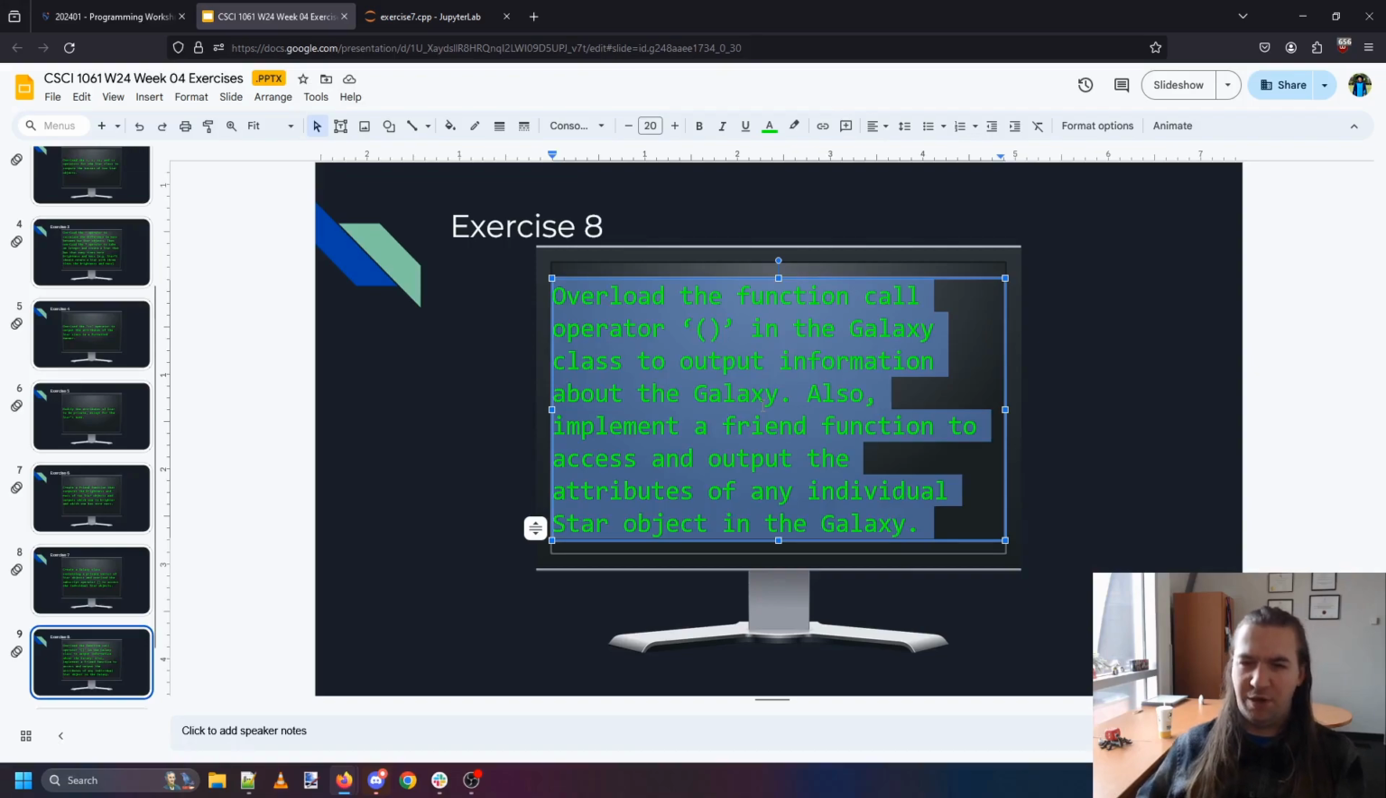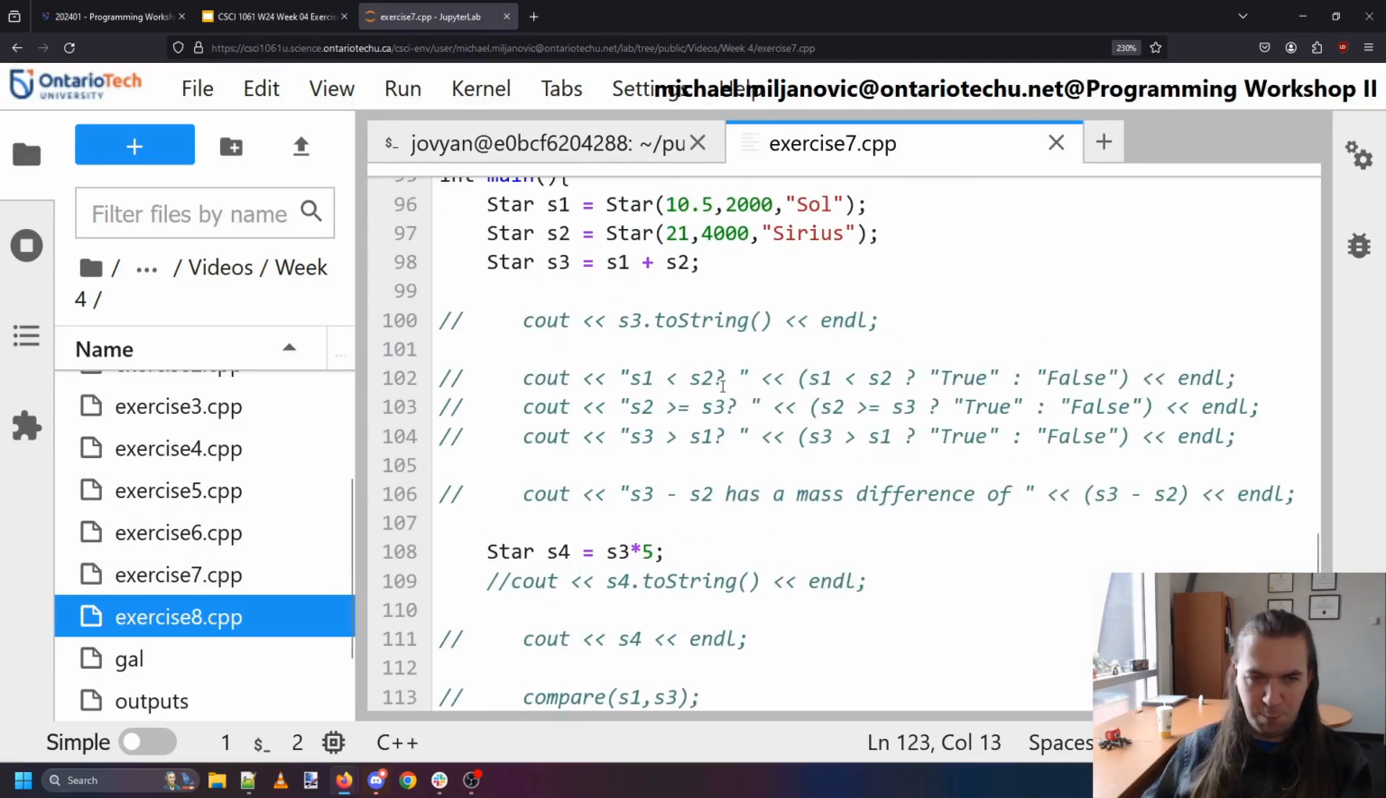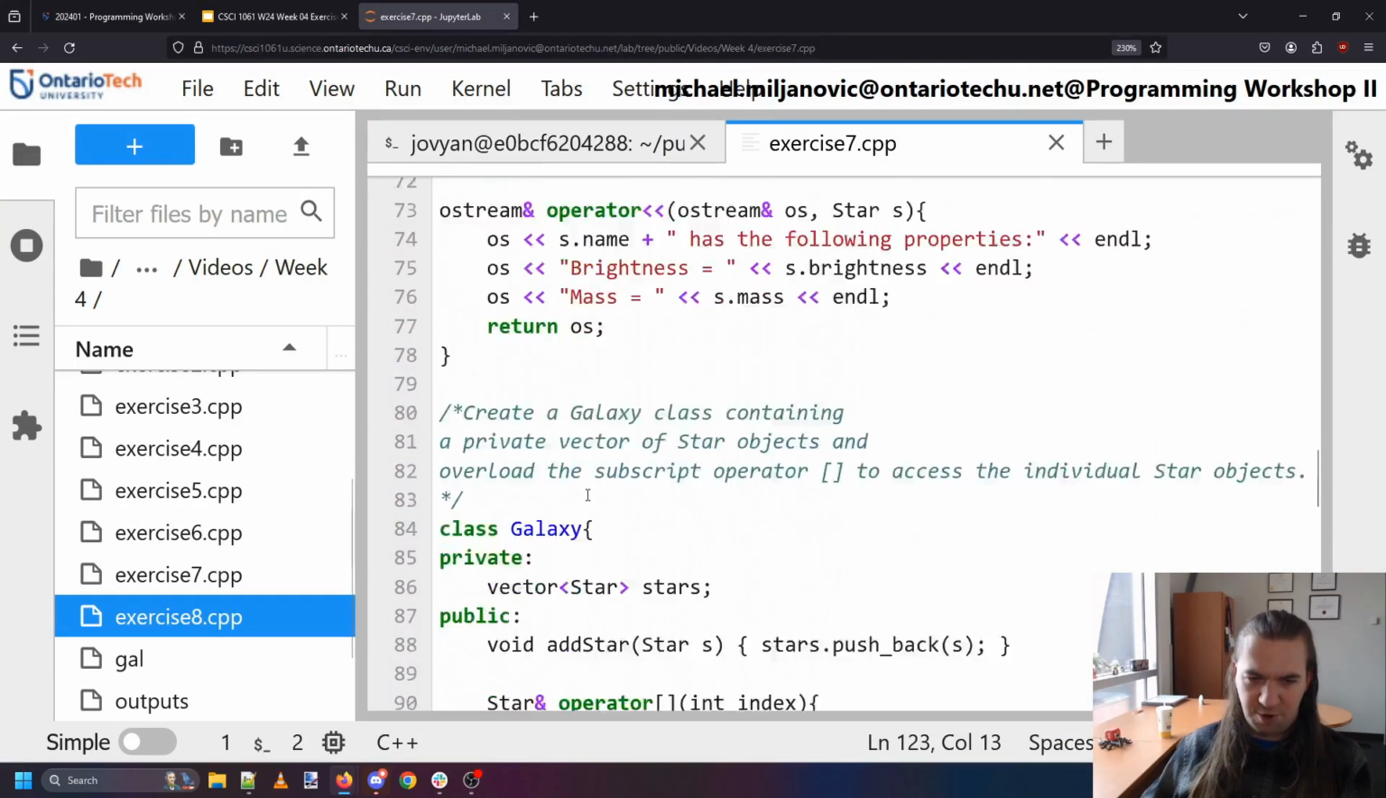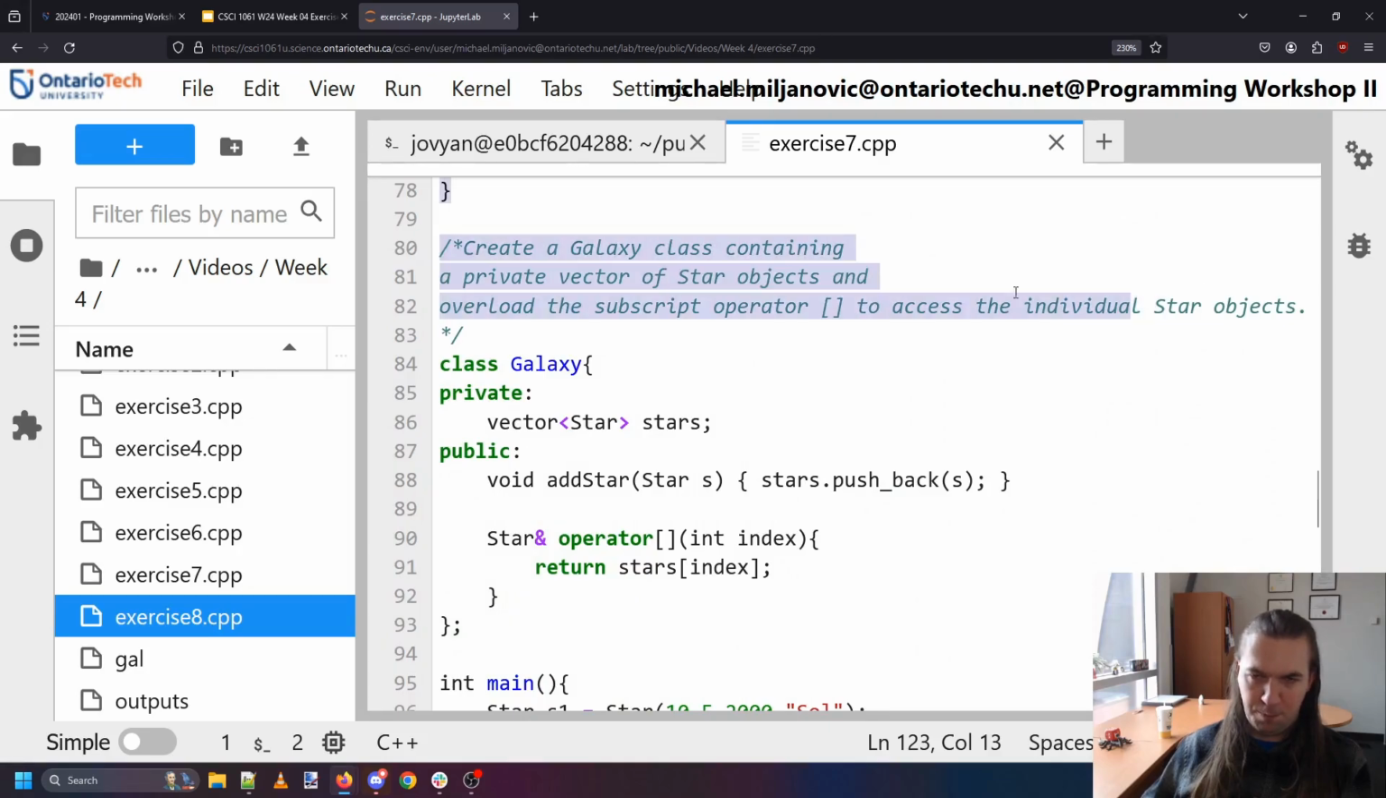Overload the function call operator, parentheses, in the galaxy class to output information about the galaxy. Also implement a friend function to access and output the attributes of any individual star object in the galaxy. Okay, so we'll do the first one and then we'll figure out the second one after. But let's start with the first.